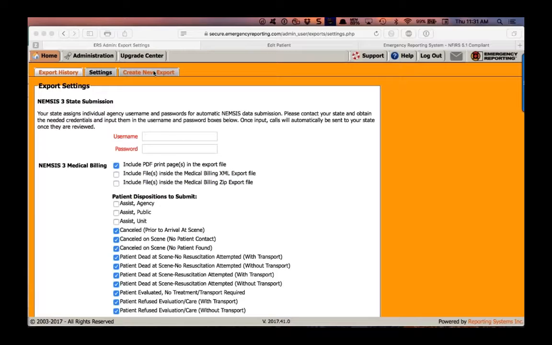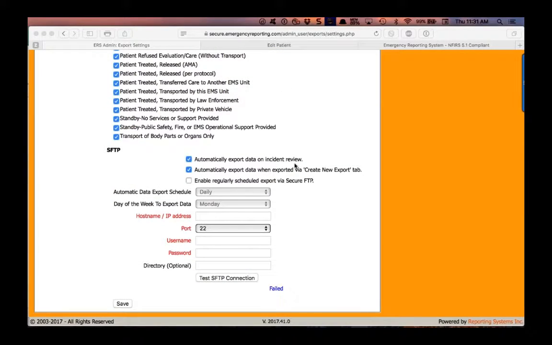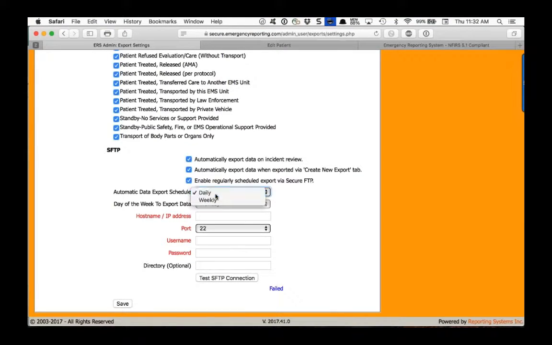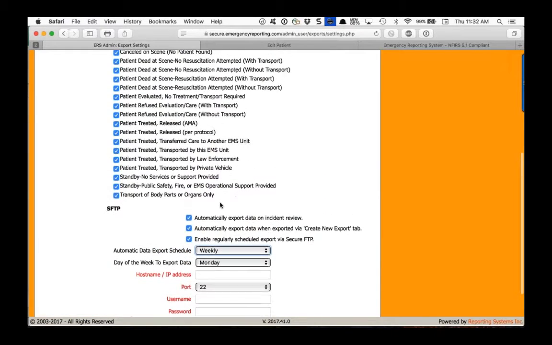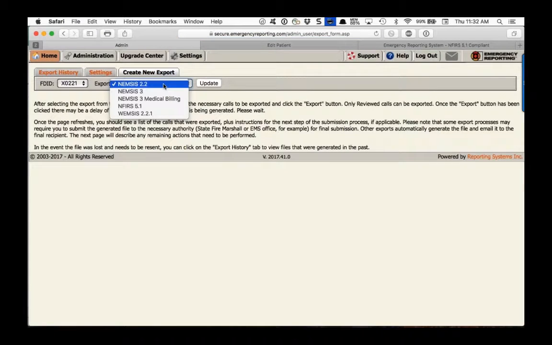So now if you're going to create a new export, again, depending on what you choose here, it's either automatic upon incident review or scheduled automatically on a daily basis on a certain day. And again, these become enabled when I check this box here. I can do it daily or weekly on a certain day of the week if I choose to do so. That's going to be up to you and how you want to manage that billing export. Or we can go full manual, and I want NEMSIS 3 medical billing right here.